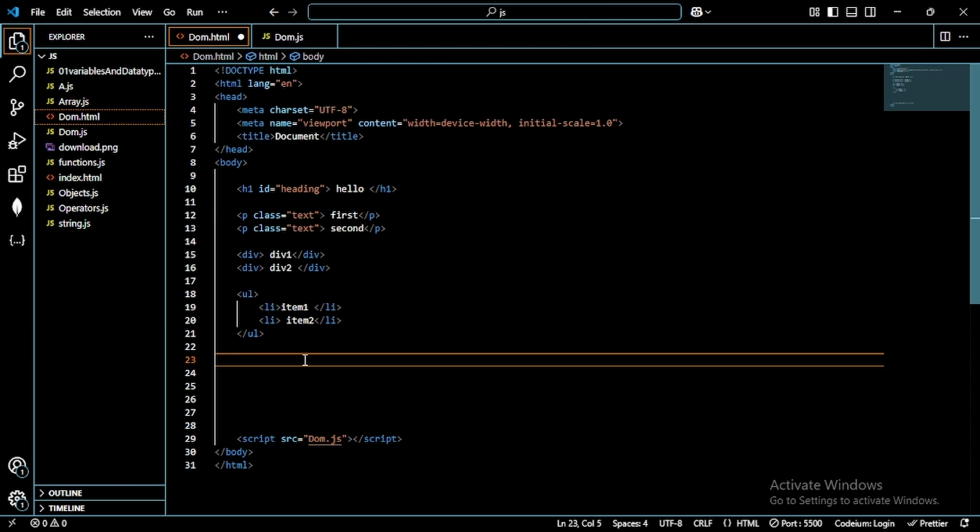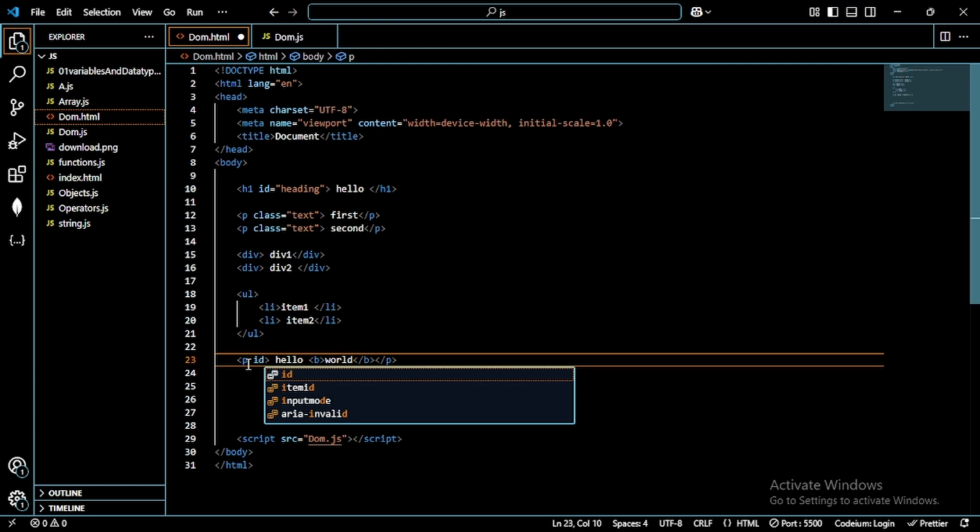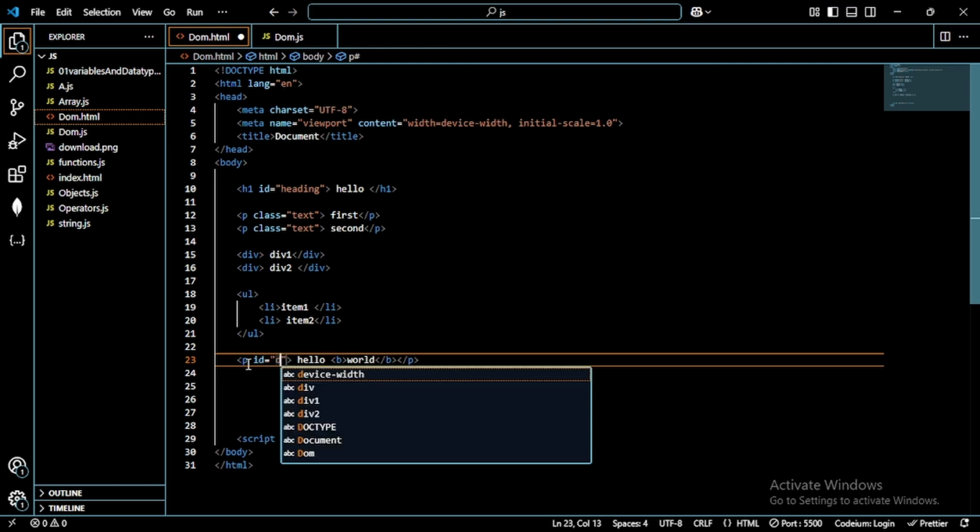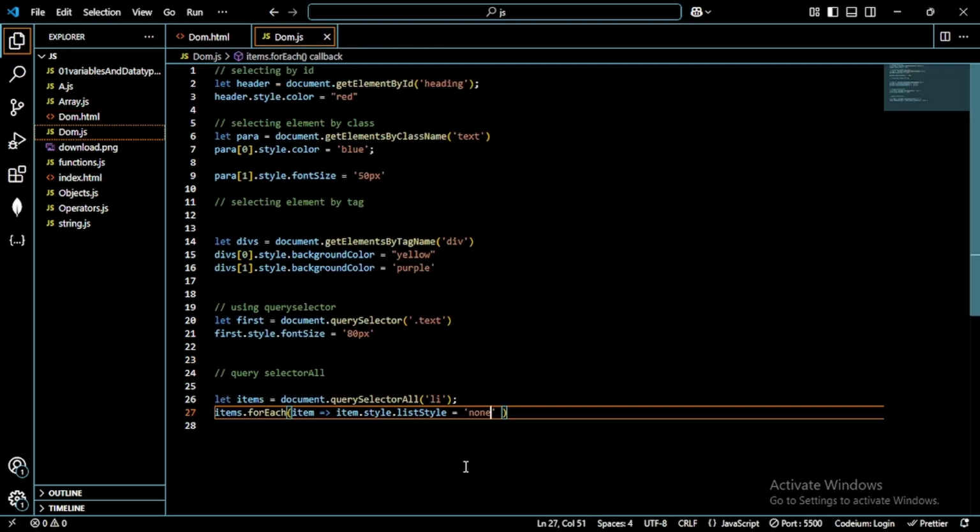So let's start with innerHTML. Now I will create a p tag, and within the p tag I will just put hello world. I want to select it, so let me give it an ID. Let's give it an ID of, let's say, demo.